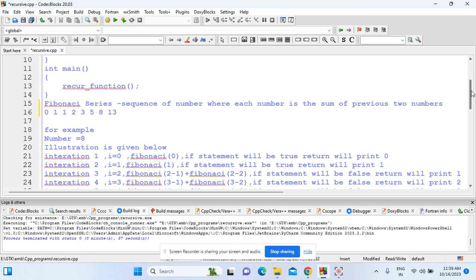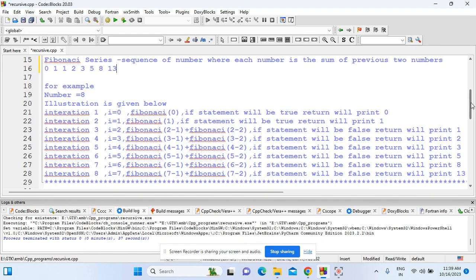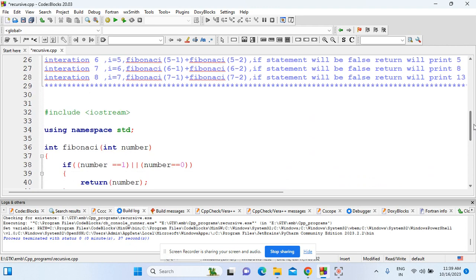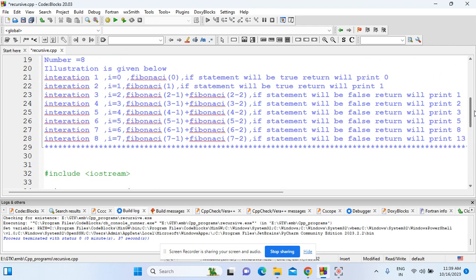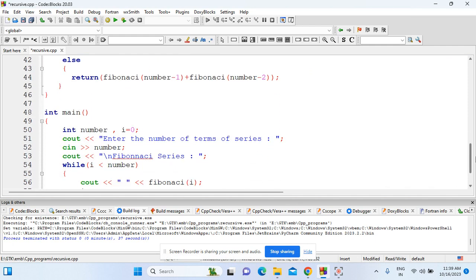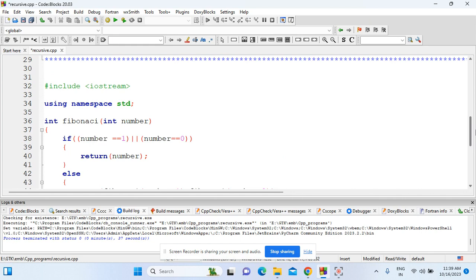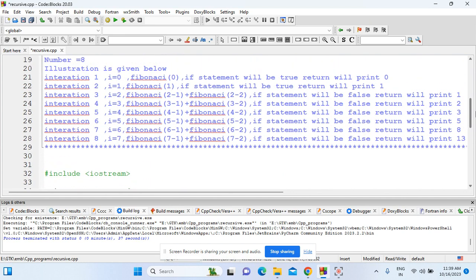First, I'll explain the code which I have already executed, and how the iteration happens. I'll explain the complete program, then I'll explain how to write it step by step. First, we'll try to understand the program iteration.